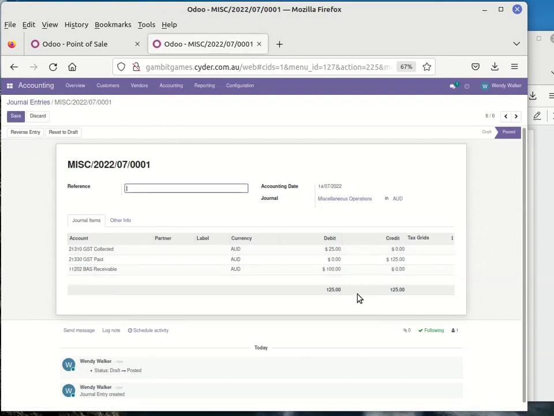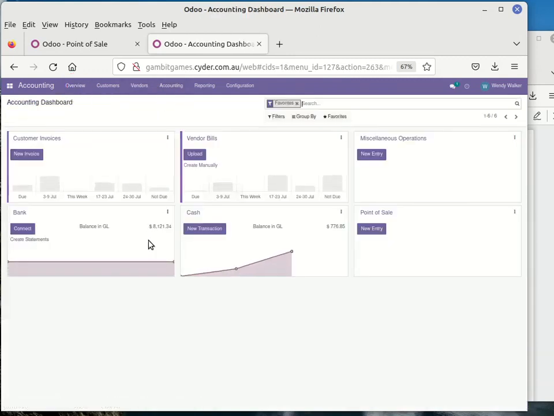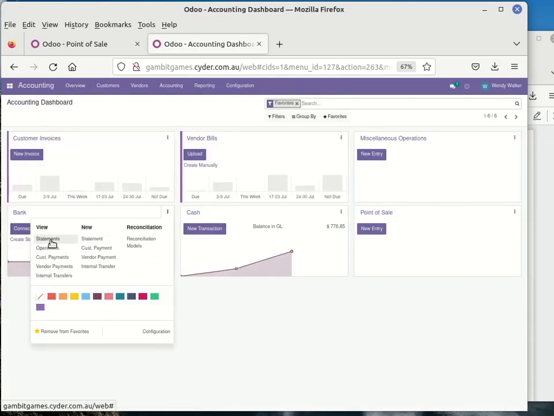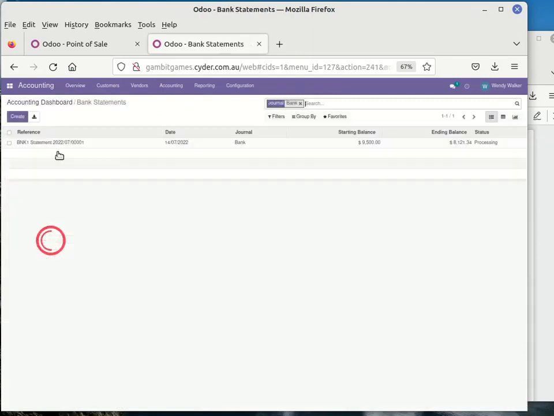So that now means that creating those journal entries takes the money out of our collected and takes money out of the paid accounts, and then it's created a new entry for our $100 that we're going to get back from the government. So what do we do now? Let's have a look at our bank statements, and instead of importing, I think we'll just create a new one on the fly.